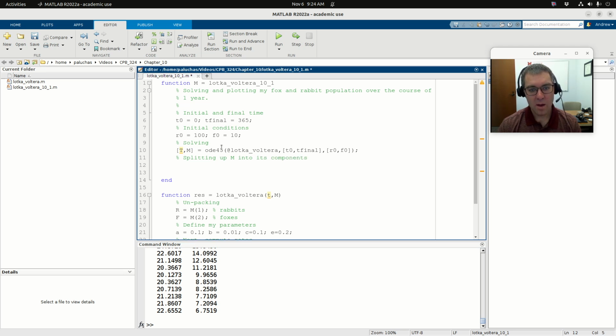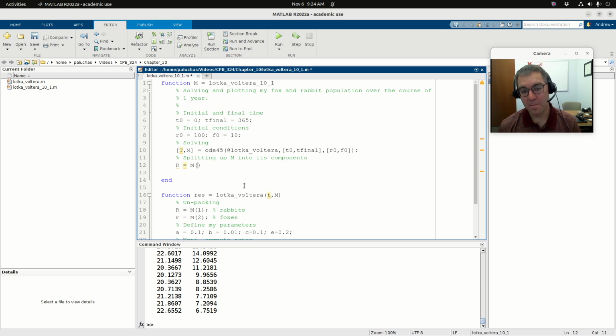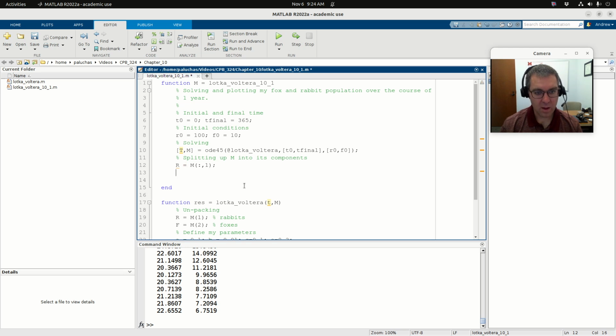If I wanted, let's see, the first column is R. So R, my rabbits, I'd be looking at matrix M, and it's column 1. So I want all rows of the first column. My shortcut for all rows is just colon, and then the first column would be 1. Foxes, I again want all rows, now the second column.